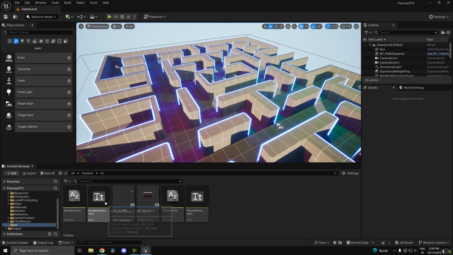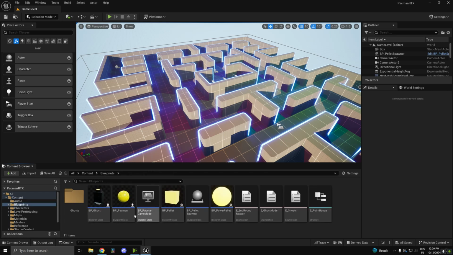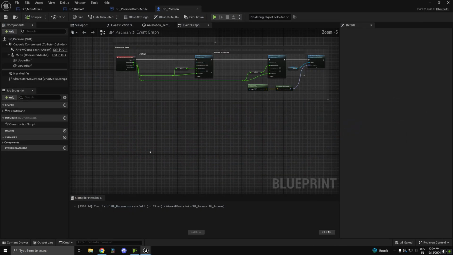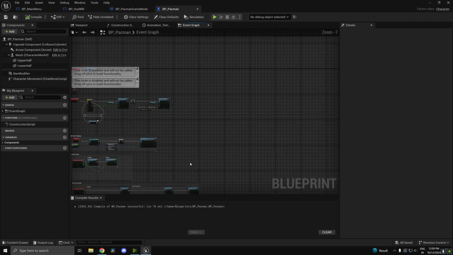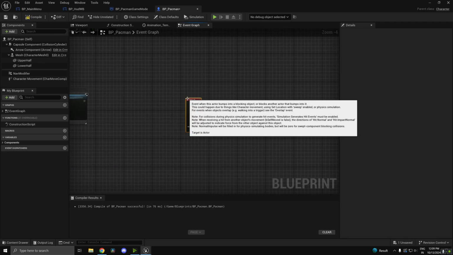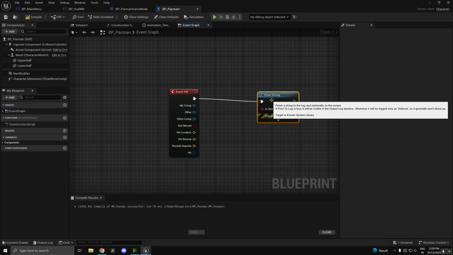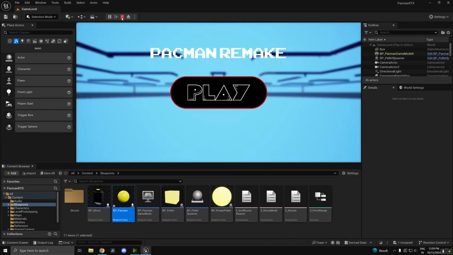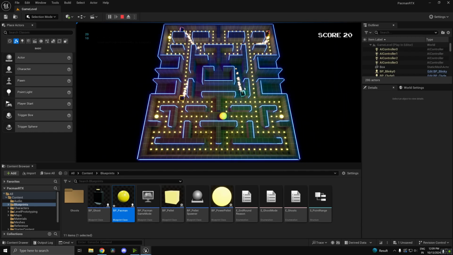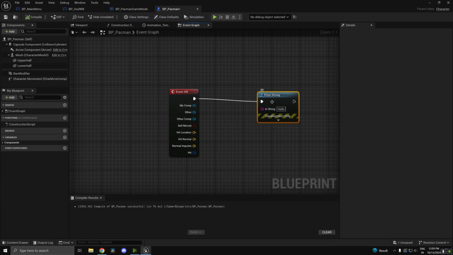We also want the ghost to be actually able to kill Pacman. So what we can do is head into our BP Pacman over here, and wherever there's empty space we can add a hit event. So event hit, we'll just print out for now so that we can see what's going on. If I hit play and purposely bump into the ghost, you see we get hello printed.